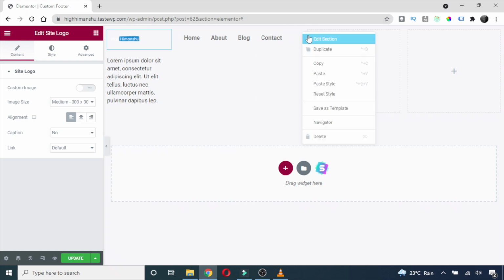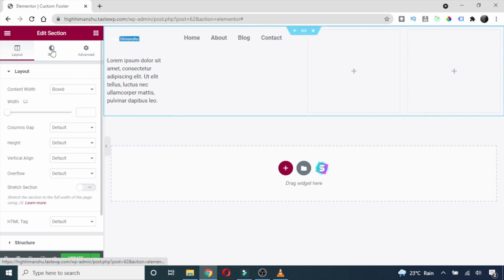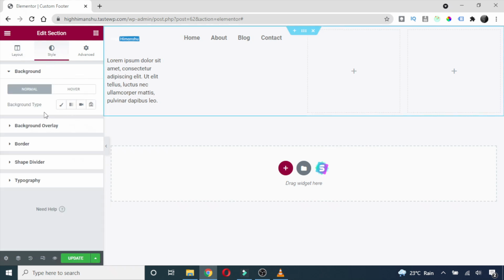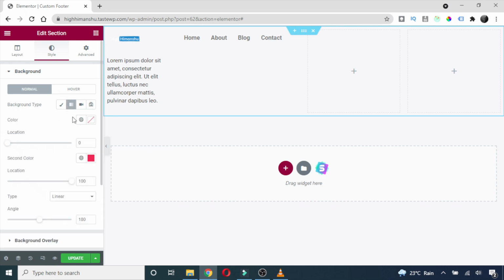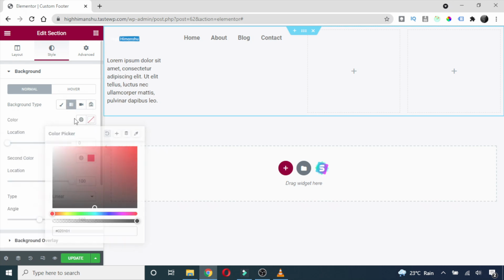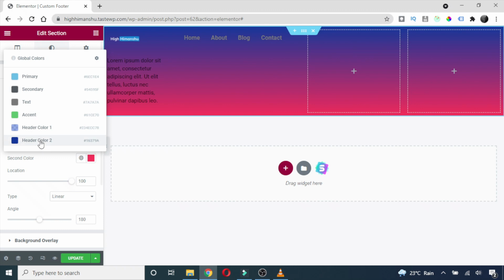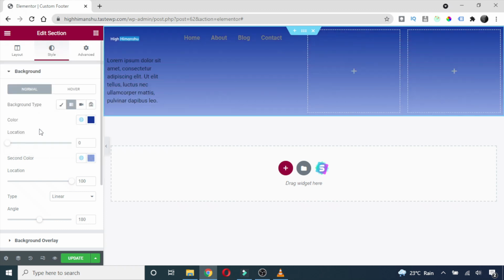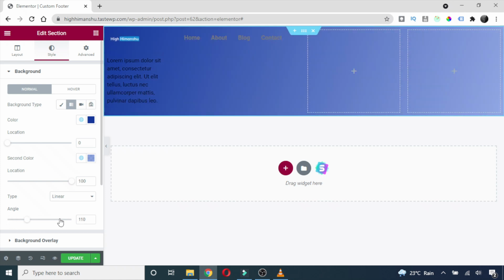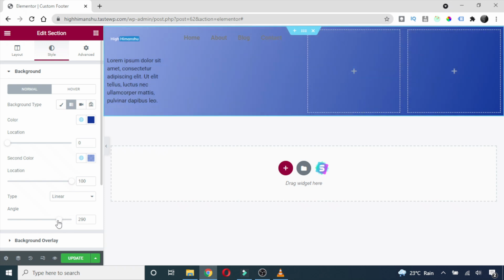So I'll go to this 6 dot here and go to this style and go to this gradient and choose color 1 as, let's see, menu color 1, and color 2 as header color 2. Okay, and now let's set the angle. So I'll choose it at 300. Yeah, this is looking pretty fine, right?